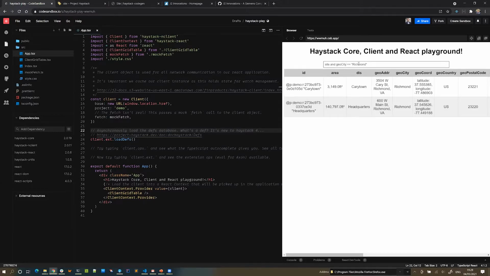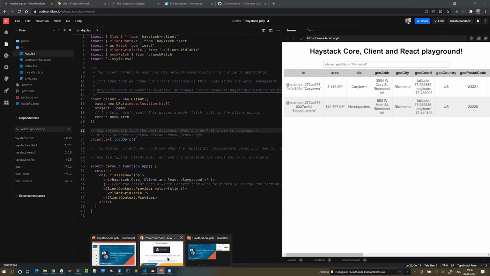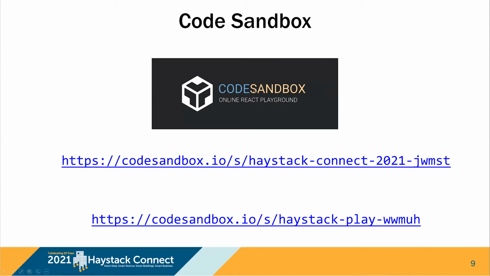That's using Haystack Core and client. I faked out the client there so you can play with that. Again, I'll put that one in the chat so you can play with it, and I'll add the other one to the chat also. So to conclude, that's the Haystack Core APIs.